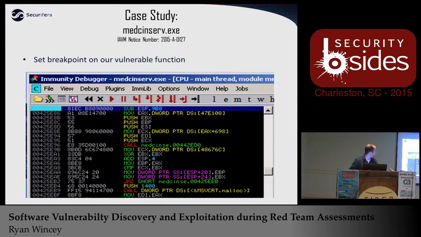At this point, now we have our system set up the way we want it. We have our binary on it. We've loaded it up in our debugger, and we're ready to develop a proof of concept to exercise what we think might have been a bug and see what happens.